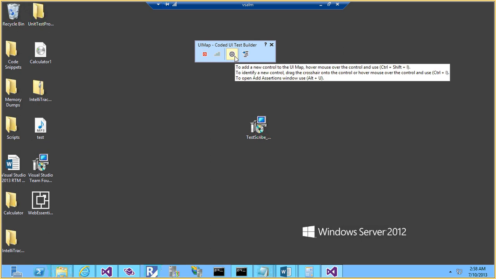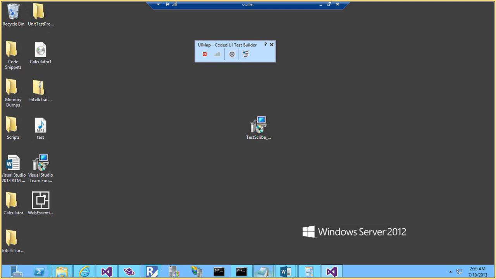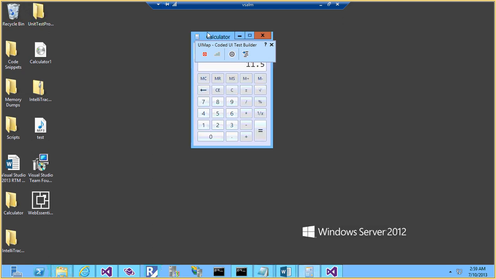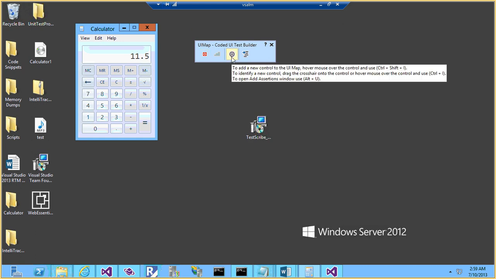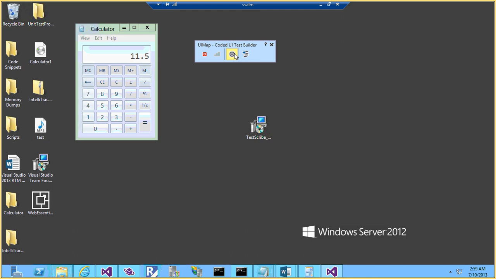There's an option called add assertion, right? Add a new control to UI map, or click on add assertions. Let me open my calculator app here. Alright, the moment I drag and drop this here, the circle, the third option, which is the assertion box, on any of these controls on your UI. So for example, here is the cross symbol, I can just drag and drop it on any of these.